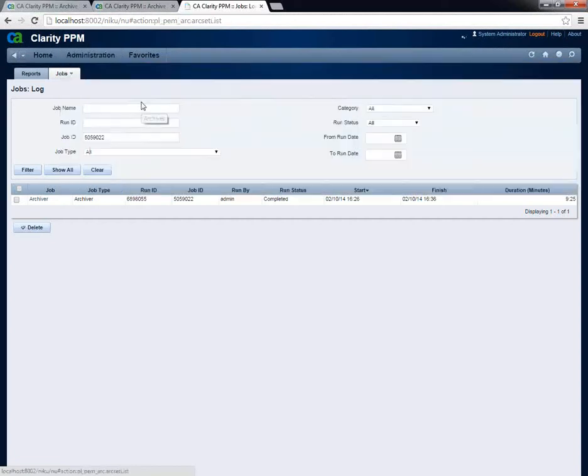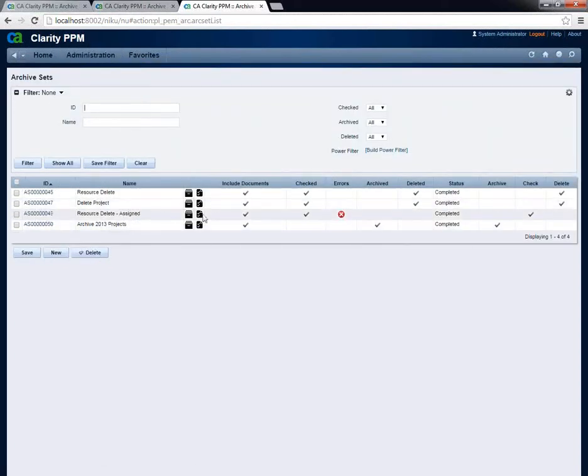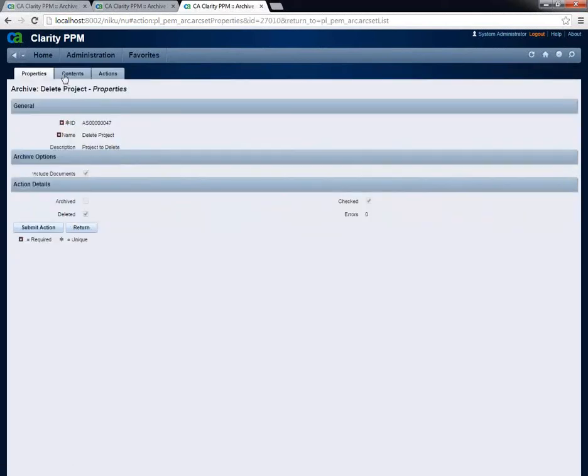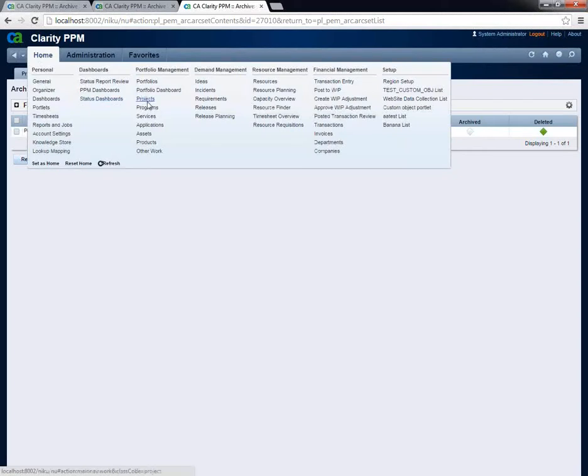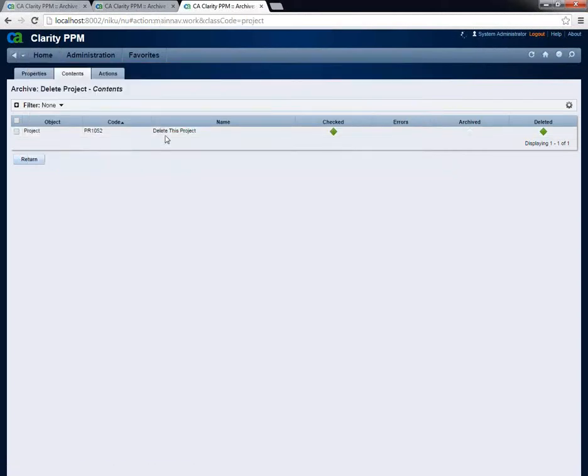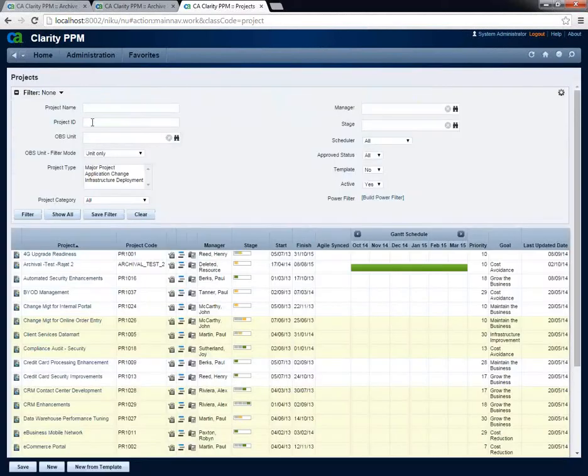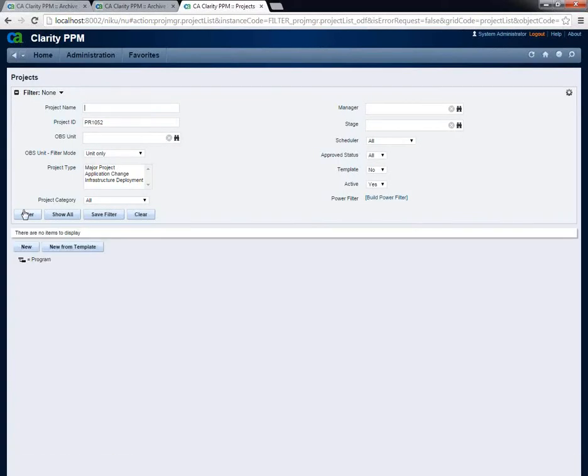If I now look at my archives, the delete project has run. If I look at delete project, what was I deleting? I can still see this: PR1052, that was the project I was deleting. If I now go into projects, that project should now be gone. Delete this project is the name of it. If I look for that, that project will now be gone, and everything related to that project will be gone as well.